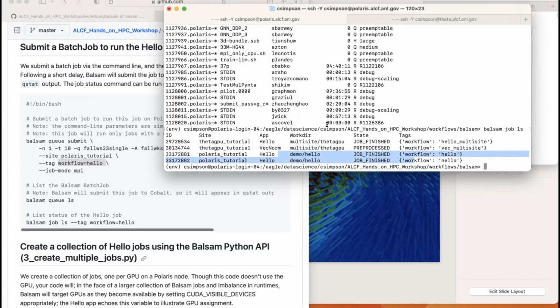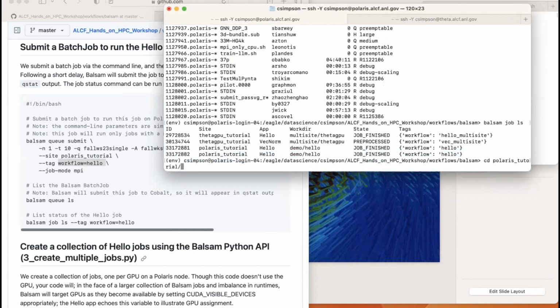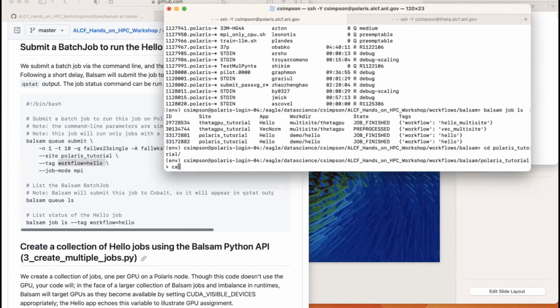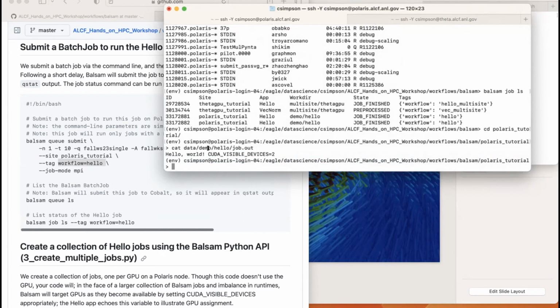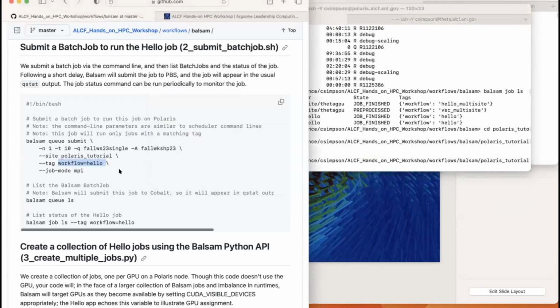So that's great. And if I look in the data directory, I'll go to Polaris tutorial, I'll cat data demo hello 0, or just job.out. You can see it prints the output of my application, which just says hello world, and it had access to CUDA device 2, so GPU 2 on that particular node.